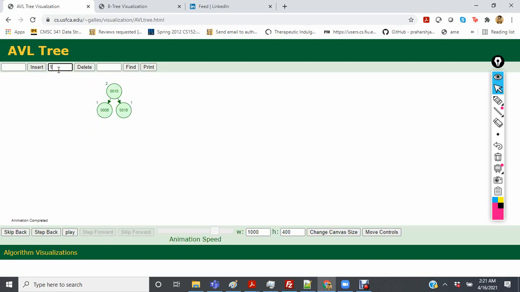If I delete 10, it's going to move 5 up. And then finally, if I delete 5, it'll move 15 up. And then deleting 15 here will make the tree empty.